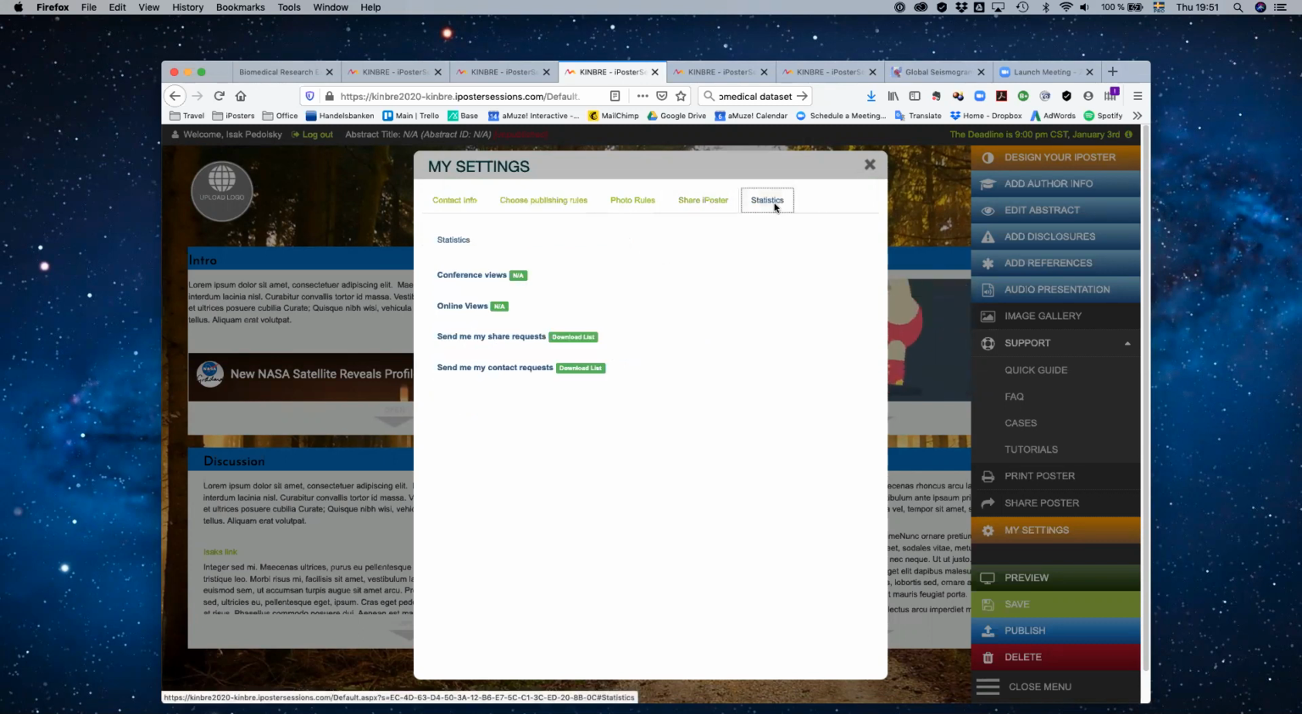And after the conference, it's always nice to see how many people have clicked your iPoster. So here's where you do that: how many times it's been viewed at the conference, how many times it's been viewed in the online gallery, and you can download Excel files to give you the stats.